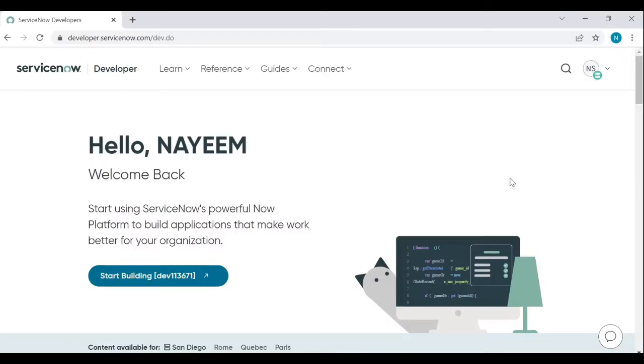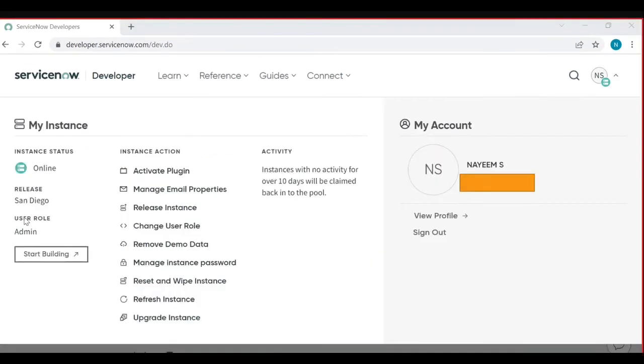Now log into the developer site. Let's see whether our personal development instance is upgraded to San Diego or not. Once you log into the developer site, click on account. Now you can see San Diego release. That means that your instance is upgraded to San Diego.